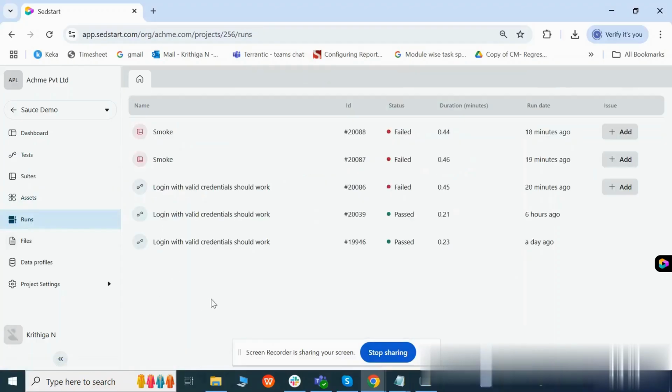Next to assets, we have the runs page. On the runs page, SetStart will provide the details of the executed tests or suites with the status as either failed or passed, and their corresponding IDs.